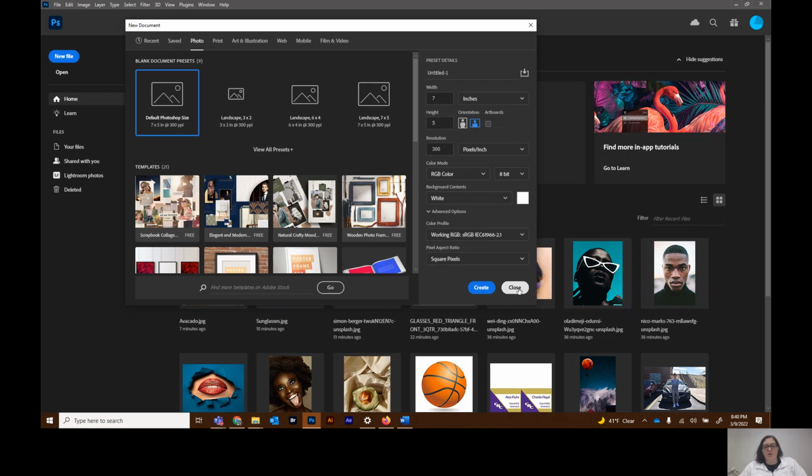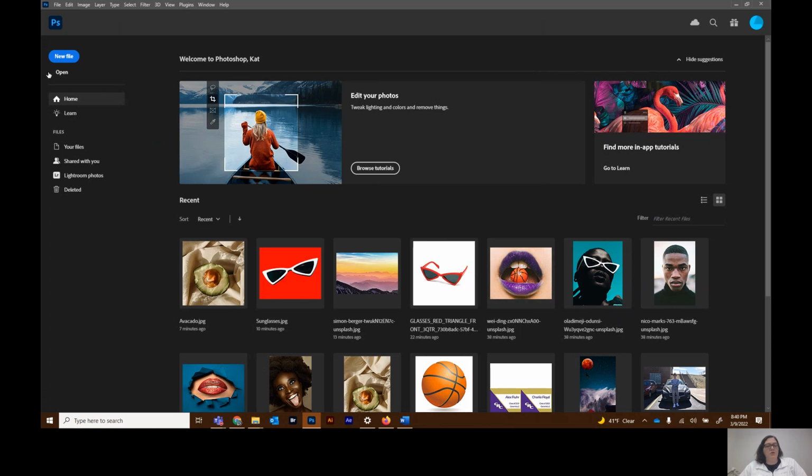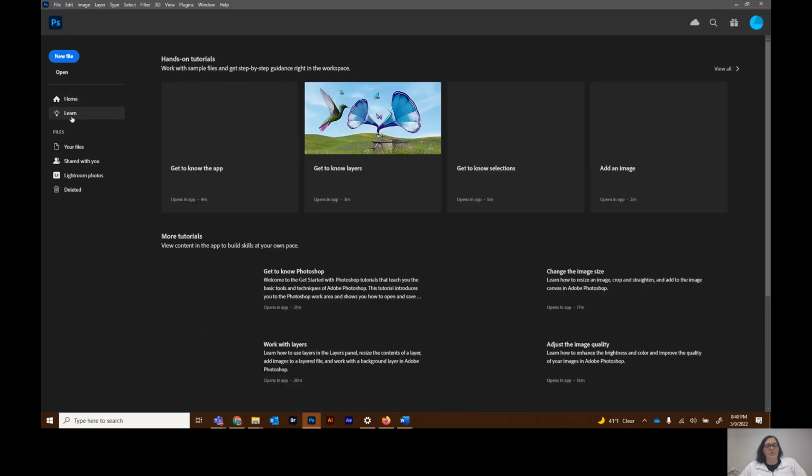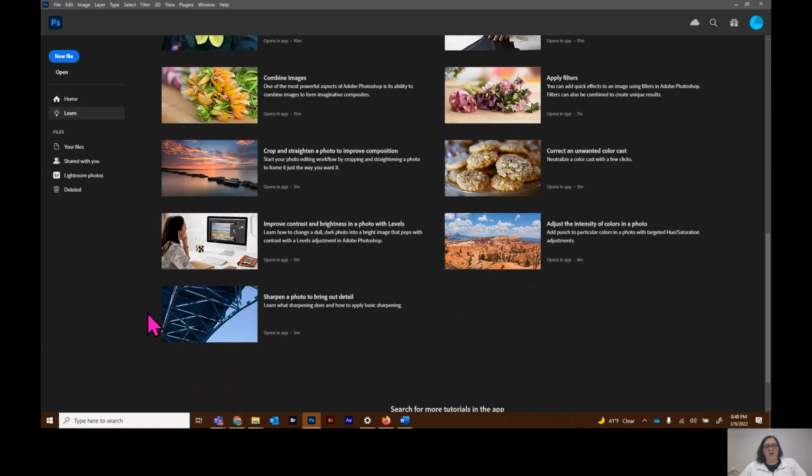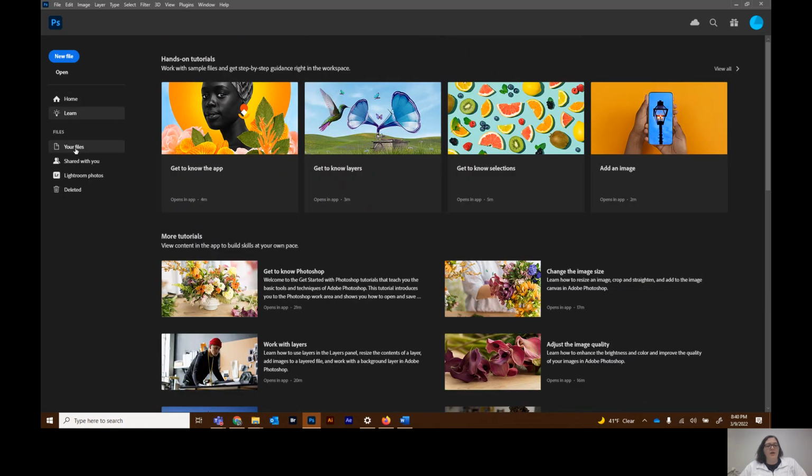We will not be working with a new file tonight, so I'm going to close this one and come back out to our home screen. The next one down is Open, which we're going to do in just a moment. Then we have the Home screen, which is the screen we're on, and the Learn screen, where you're going to be able to find tutorials if you're interested in doing some more in Photoshop. You're then going to have sections where you can find your files, files that you share along with other people, any Lightroom photos that you've been working on, as well as deleted images.